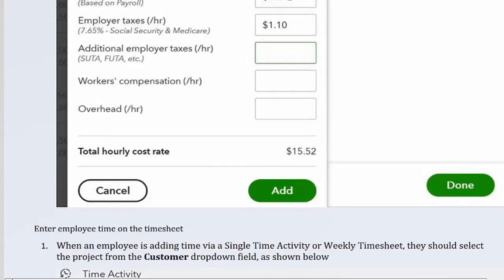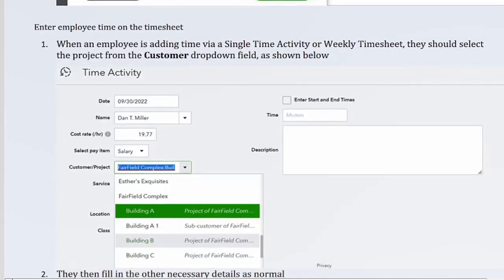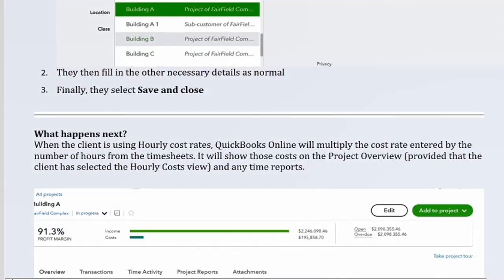Enter employee time on the timesheet. When an employee is adding time via a single time activity or weekly timesheet, they should select the project from the customer drop-down field, as shown below. They then fill in the other necessary details as normal. Finally, they select Save and Close.